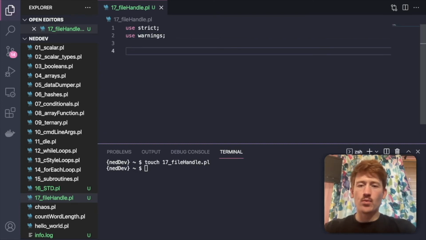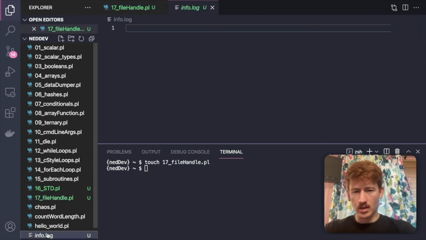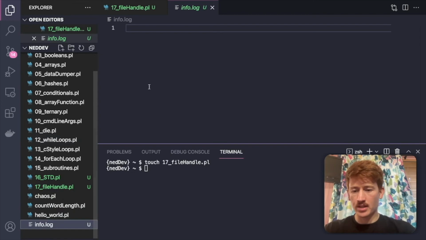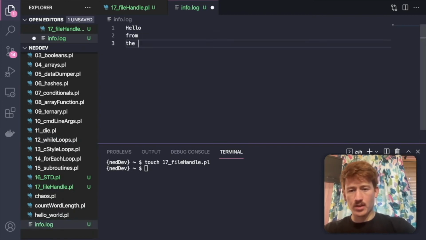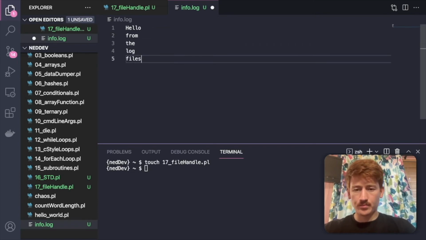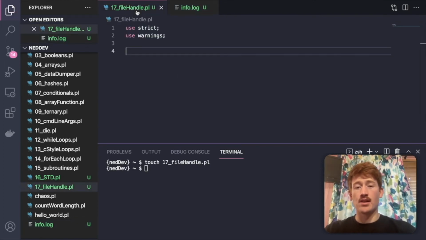Now part one will be just opening a file. So we've got this log file here. It's got nothing in at the minute, so let's put hello from the log file. Now the first thing we want to do is have our script understand where this file is and open it up. So to do this, we'll use the built-in function open.